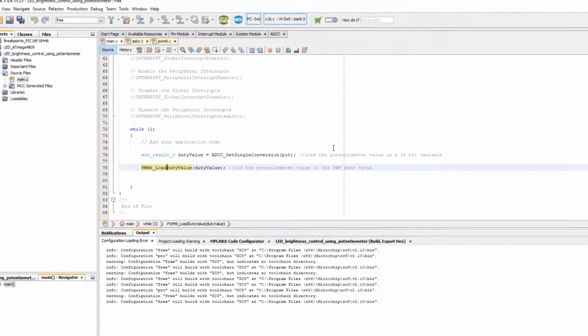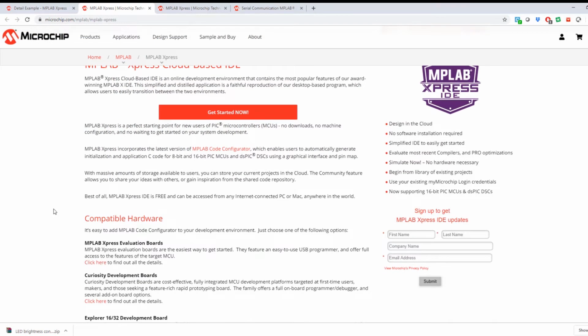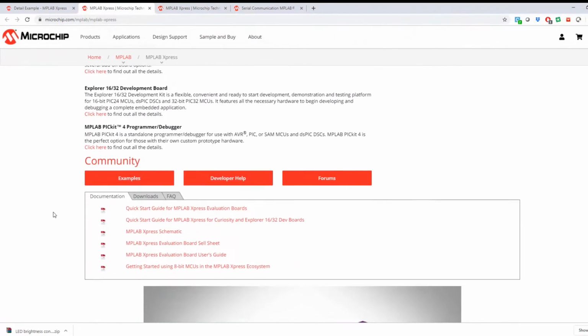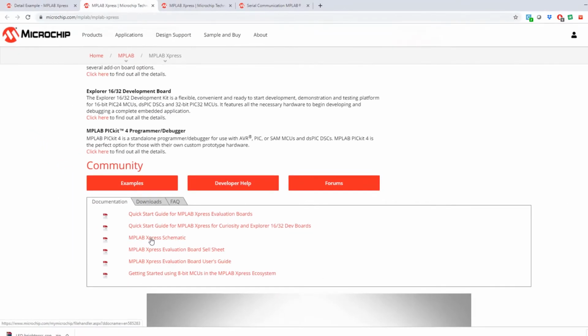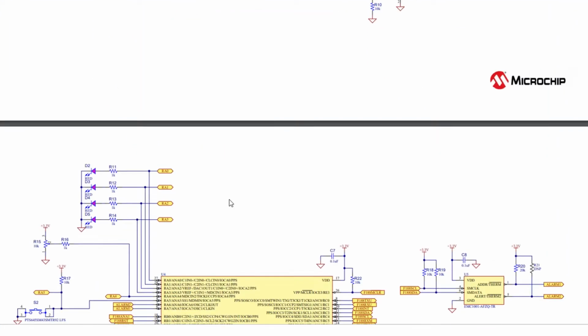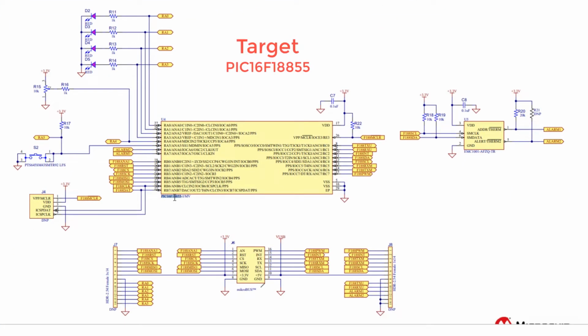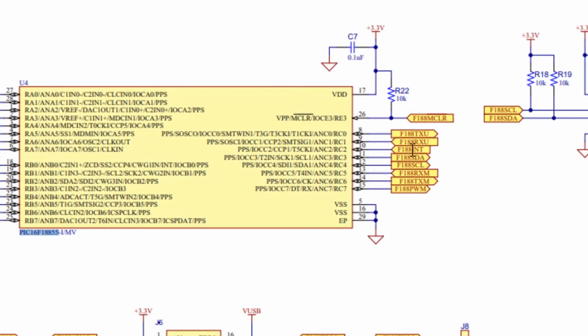Okay, but what we're wanting to do, going back to the home page of the MPLAB Express IDE, we can see that there's a link to the schematics of the Xpress board. Here is our part number, and we have some TX and RX and RC0 and RC1.